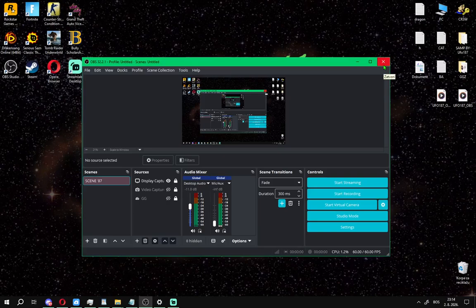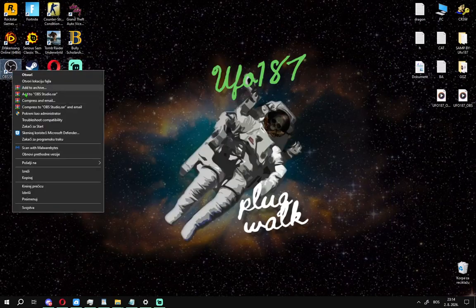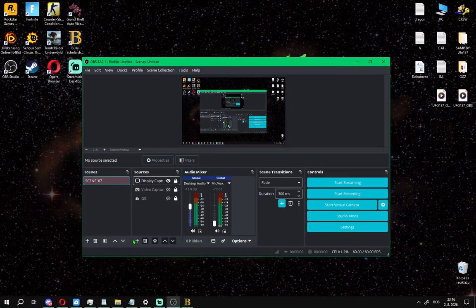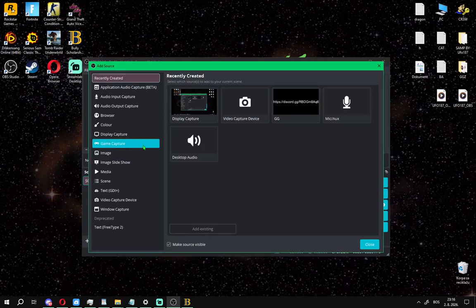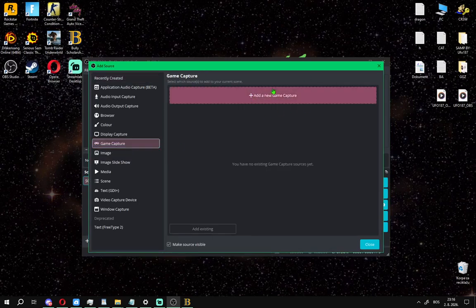Just close your OBS like me, then right-click on OBS and run as administrator. Open it. After you do that, go here to Sources, click this plus and you will see Game Capture. And go here, add a new Game Capture.